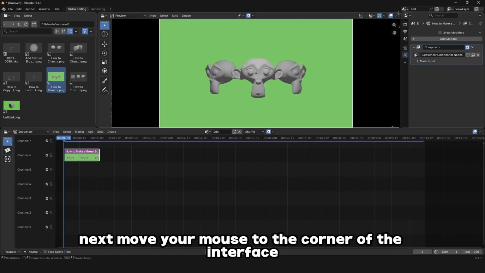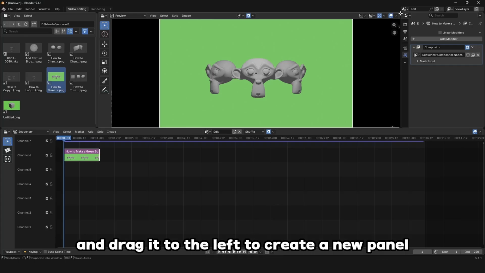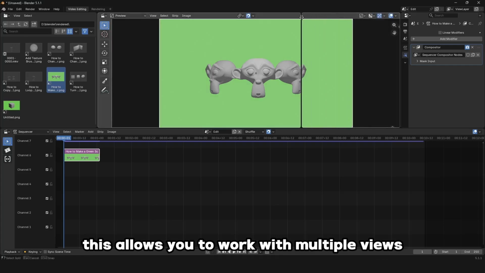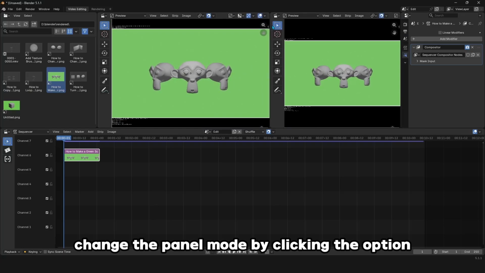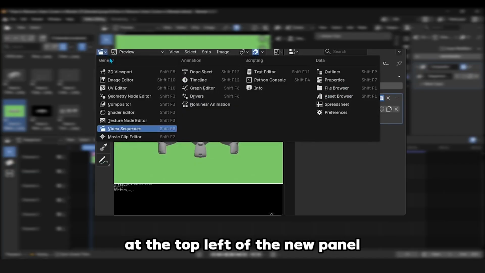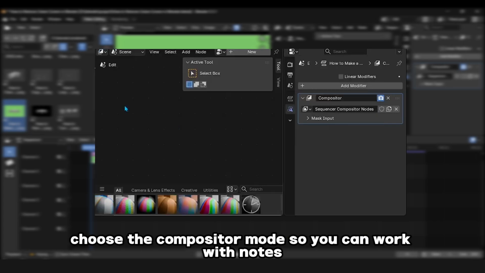Next, move your mouse to the corner of the interface and drag it to the left to create a new panel. This allows you to work with multiple views at the same time. Then, change the panel mode by clicking the option at the top left of the new panel. From the list, choose the Compositor mode so you can work with nodes.